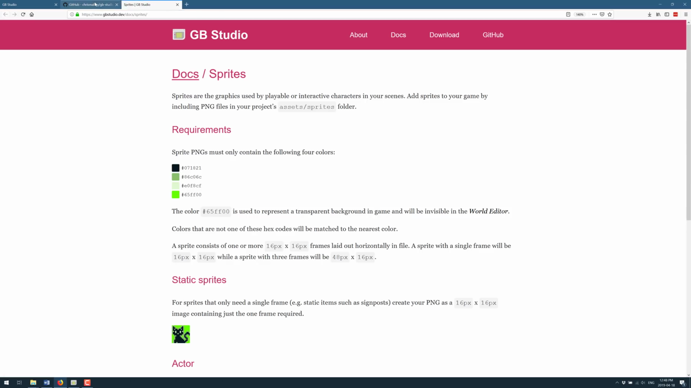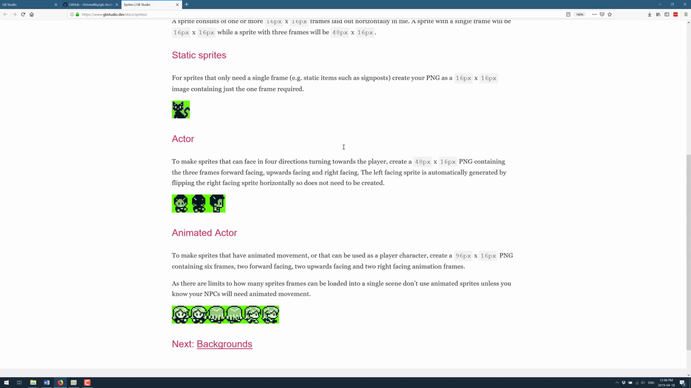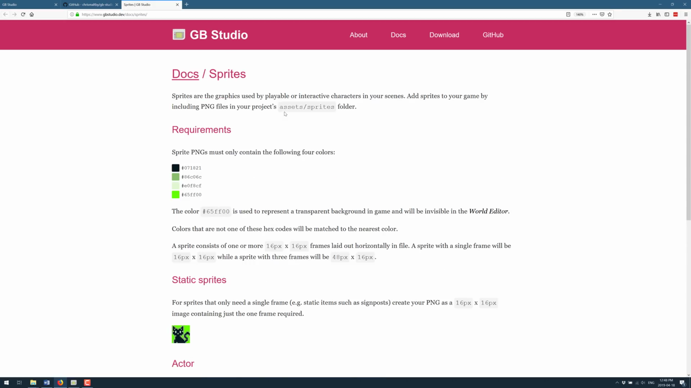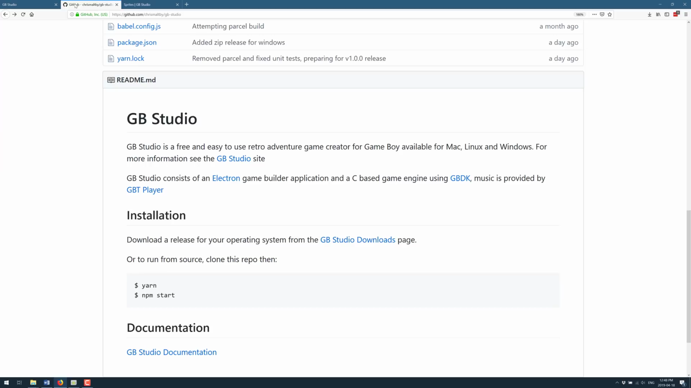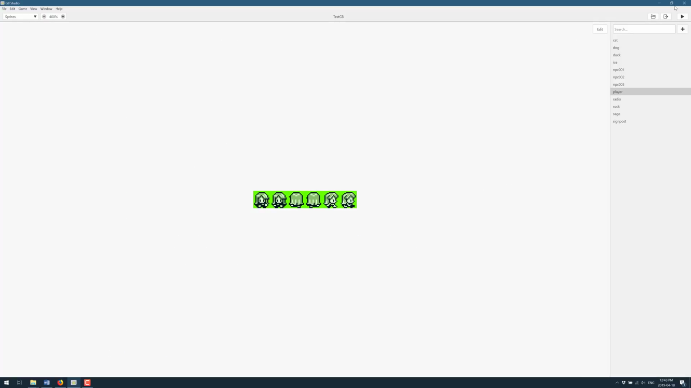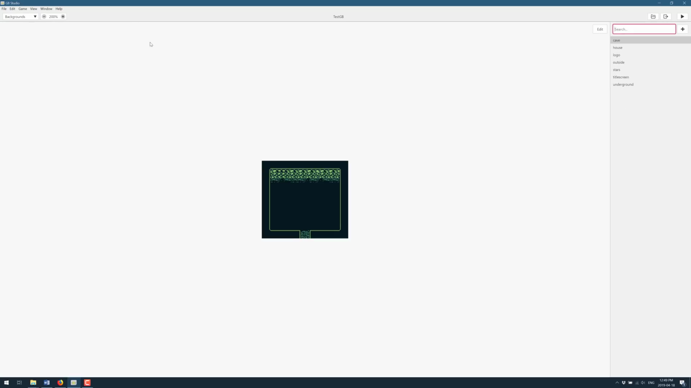Create a new sprite, simply click up here. Oops, that's not what I wanted. Oh, here's the instructions on adding new sprites. You just drop them in the asset sprites folder of your project. Let's head on back over to the editor. I guess my second feedback would be to make that into some kind of a tool. So we got backgrounds, similar thing.